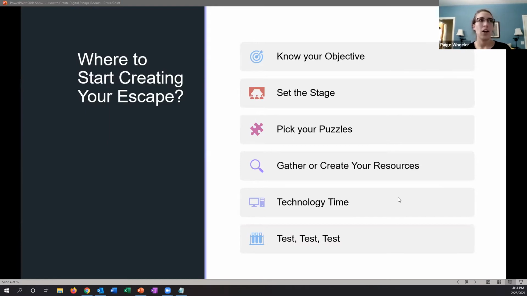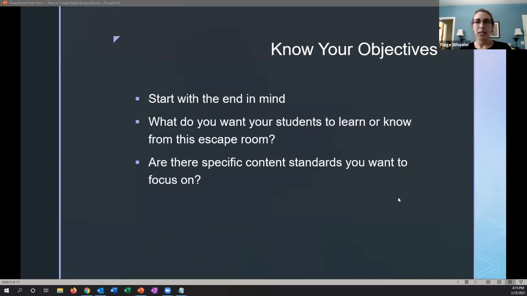So quickly, they are to know your objective, what you want to do with your room, to set your stage, pick your theme and your narrative and what the escape will be, picking your puzzles, gathering your resources, deciding what technology you're going to use, and then testing to make sure everything is working smoothly before you give it to your students. So we'll start at the beginning.